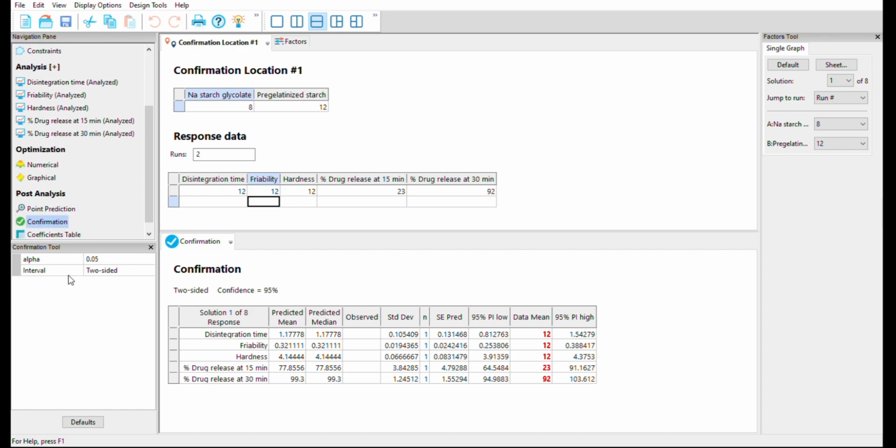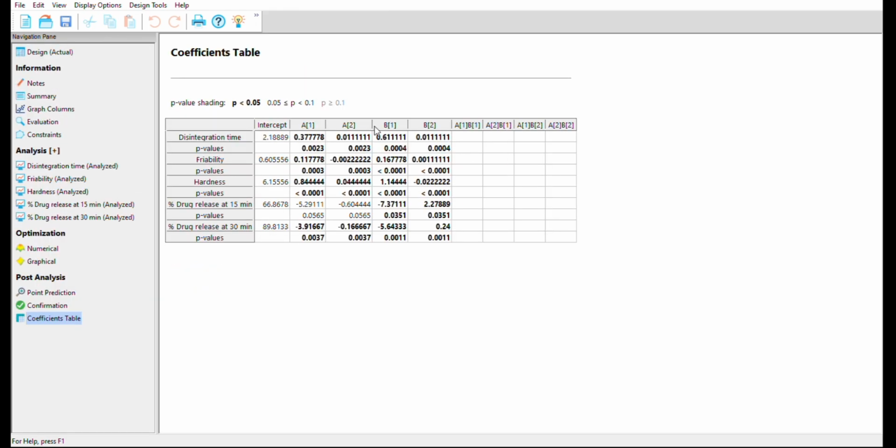Okay, then the coefficient table. So this is your overall table, showing whether your p value is less than 0.05, because you need significant data. So there are a lot of statistical parameters here, and you can learn a lot by utilizing this. So this is the overall design.